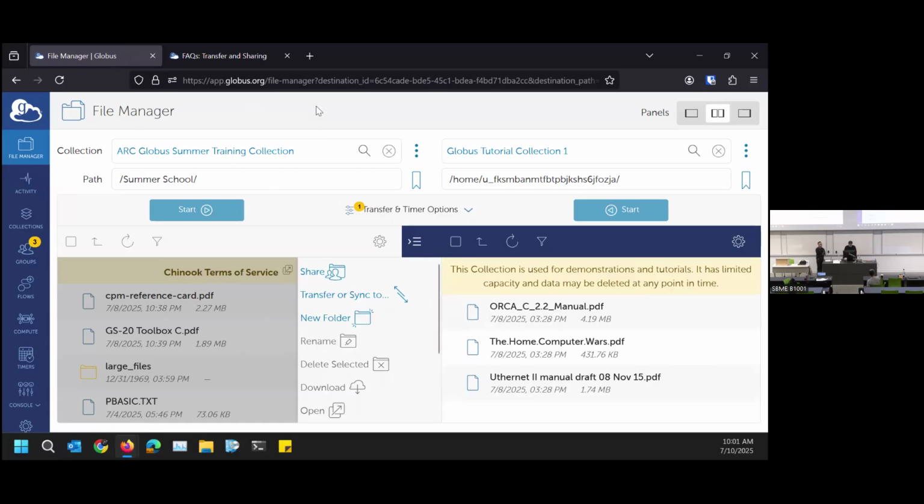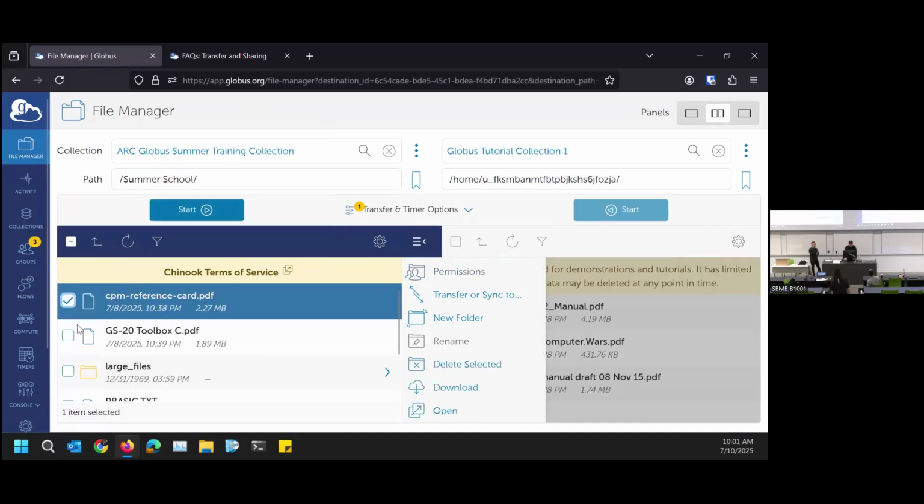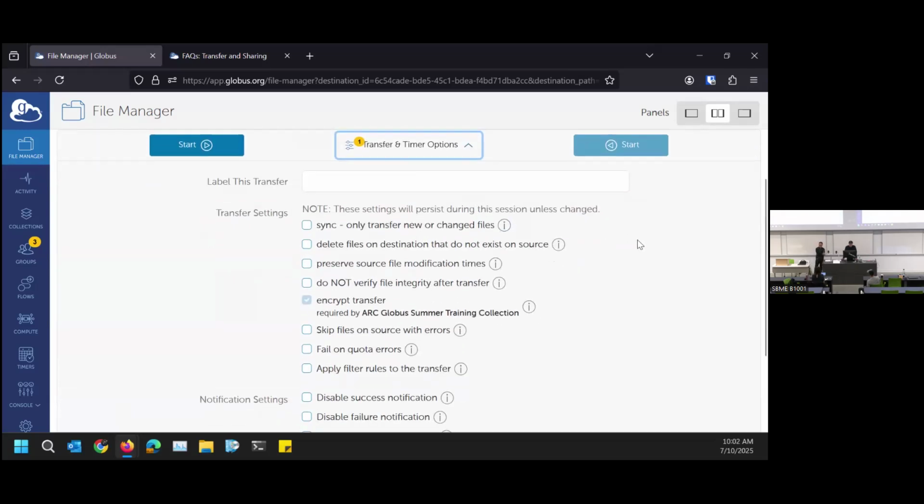So yeah, this is the most common function of Globus. If you want to transfer something over, you click on a file or multiple files, and then you click on Start, on the side that you want. You see the little arrow or triangle goes from the left to the right. But before you do that, you probably want to check out the options that you have for transferring the files.